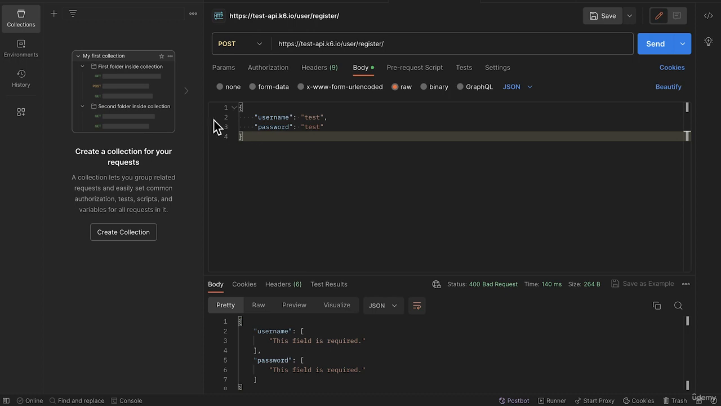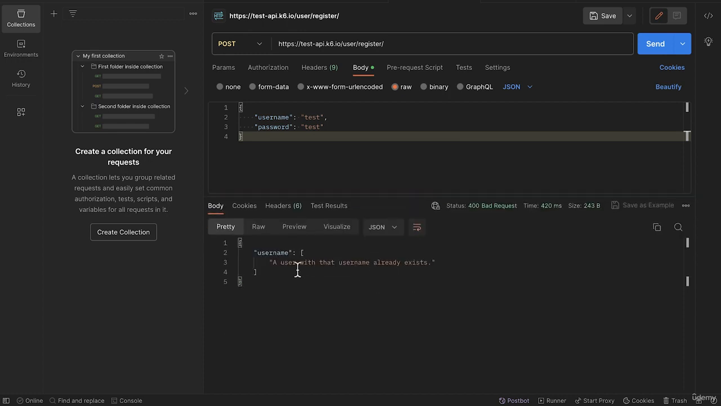This looks like valid JSON. We don't have any errors around us. So I'm going to click here. And we're going to get an error telling us, hey, a user with that username already exists. Okay, someone else had this smart idea. Status 400 bad request is what we're getting back.